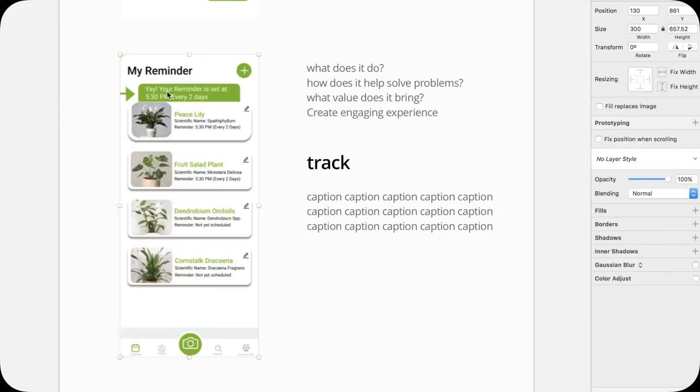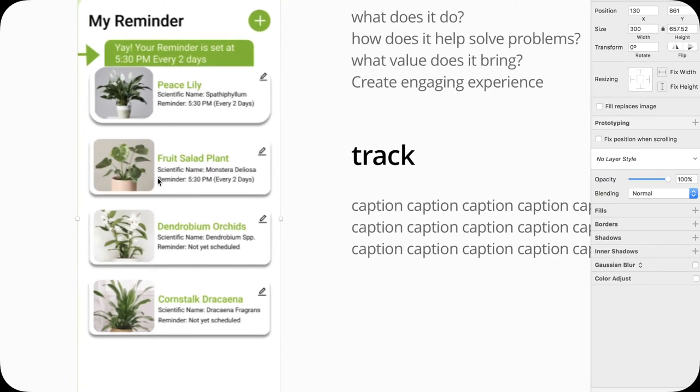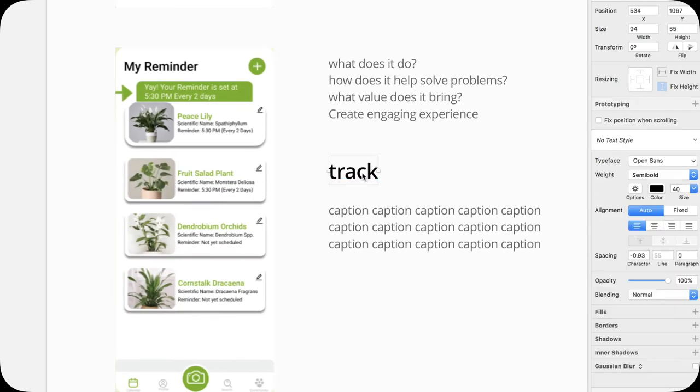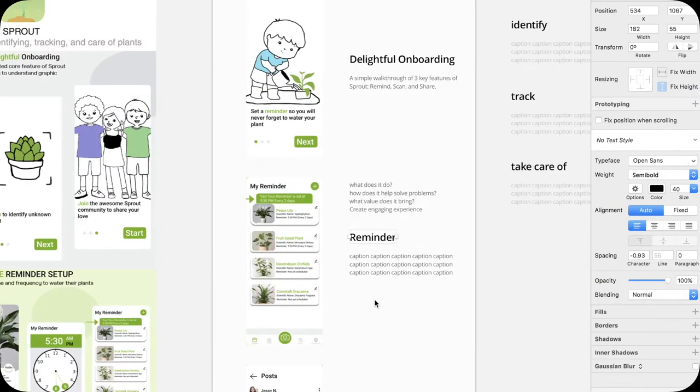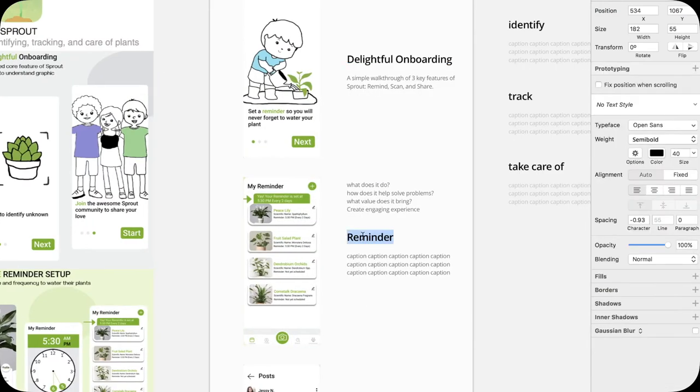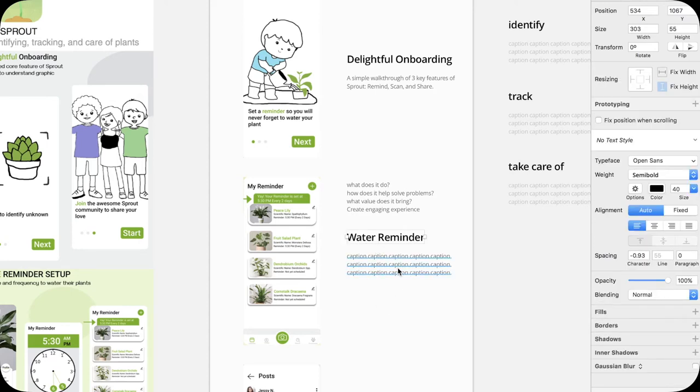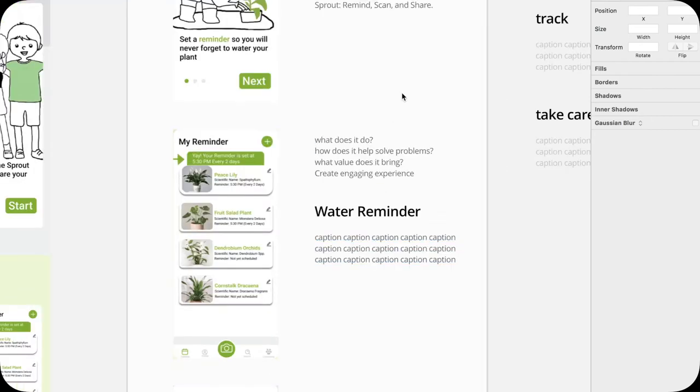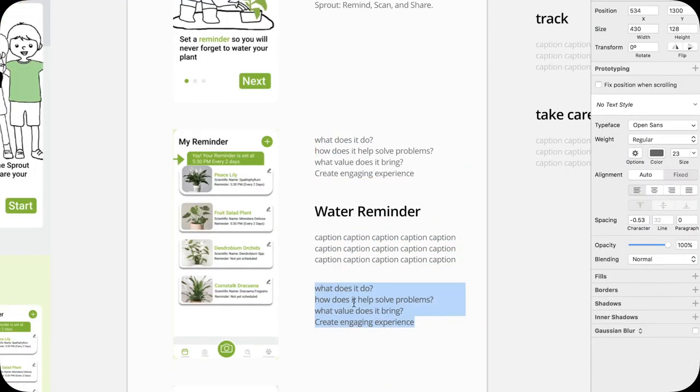So next one is reminder. Let's see what's in there. Yeah, your reminder is set. So the reminder tells you when to water the plant. Well, yes, scheduled. Okay, so I guess this is reminder. If we were to follow the same format, we have an adjective in the front. We'll have a handy reminder, let's say. No. Water reminder, let's say, right? It reminds you to water the plant. So what does it do? Again, let's do the same thing. It reminds you to water the plant.